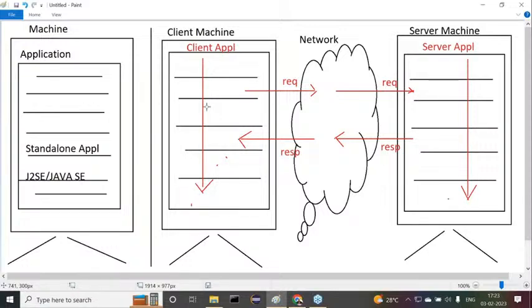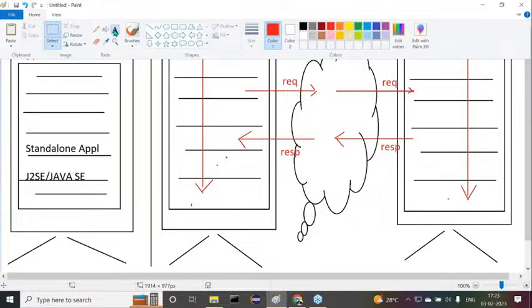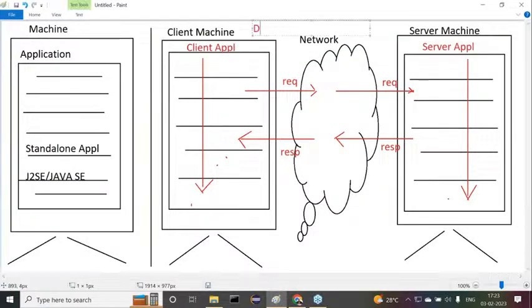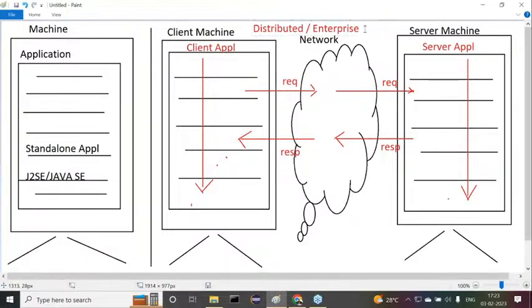Finally, the client is submitting a request to the server. The server is generating some response back to the client. Got it or not? This is exactly the meaning of a client server architecture based application. So this application is called an enterprise application or a distributed application.